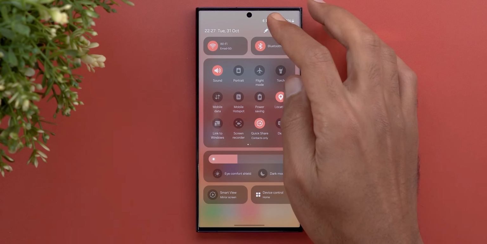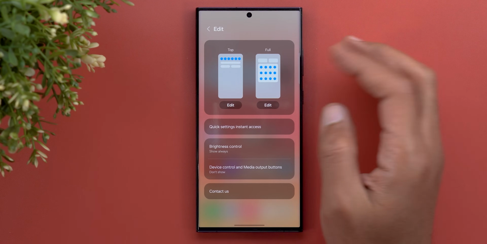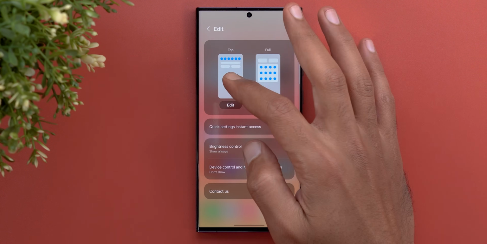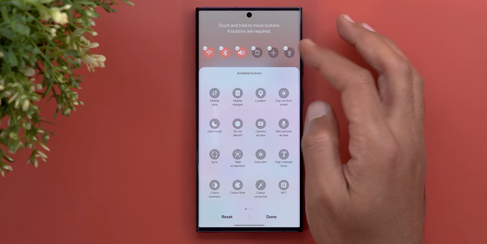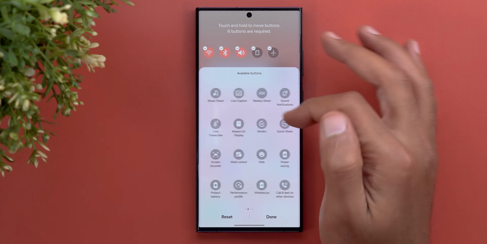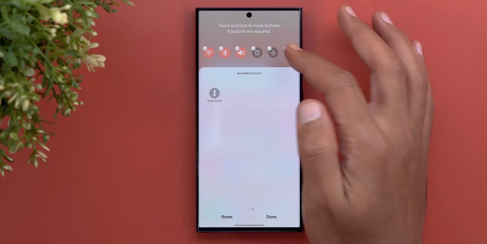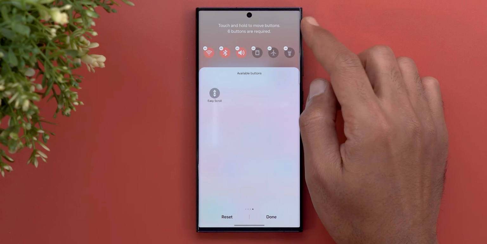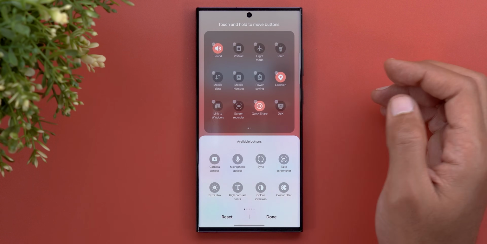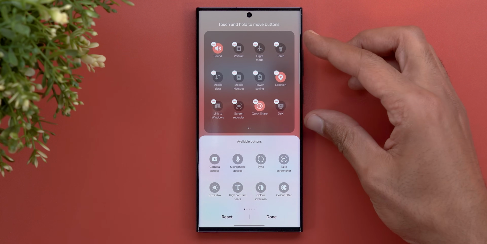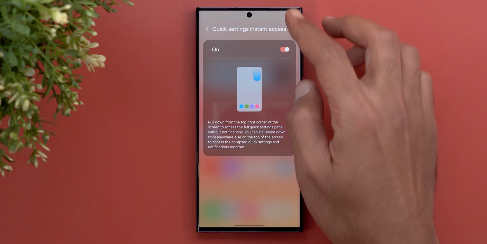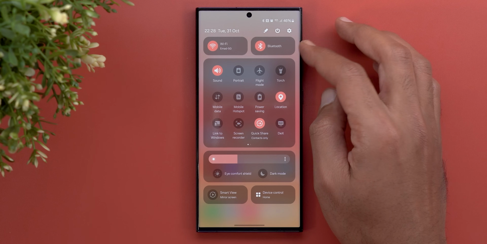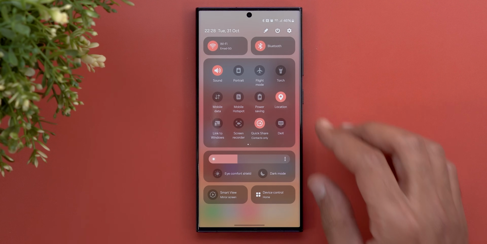Now let's go to the edit page to see even more options. Now you have the ability to edit the top row and the full view separately without impacting each other. So for example, when you go here, you have the ability to edit those 6 icons by using simple tapping or drag and drop. And it says here that 6 buttons are required. After that, you can also edit the full view, and this is only limited to the middle section. You don't have any control over the other sections like the Bluetooth and Wi-Fi and the other things at the bottom as well.